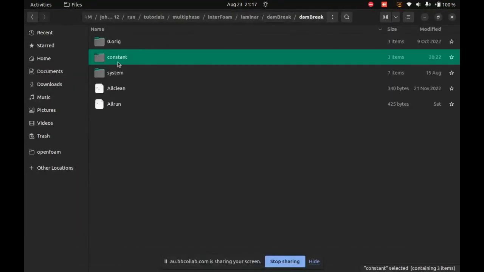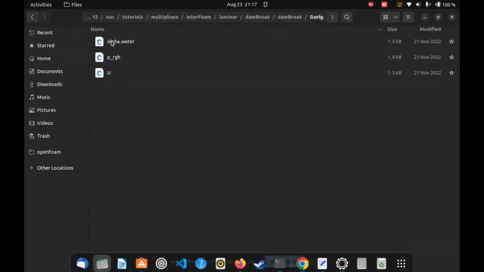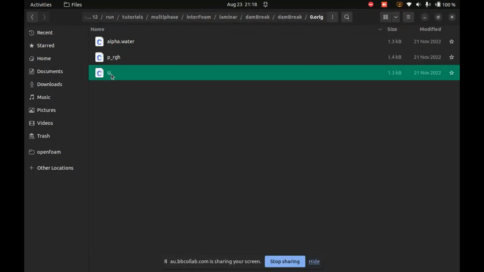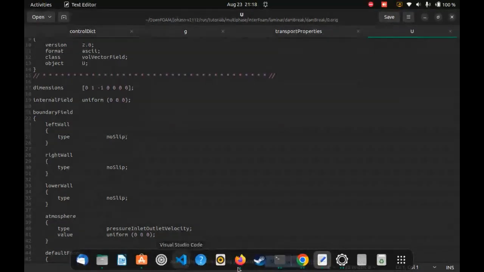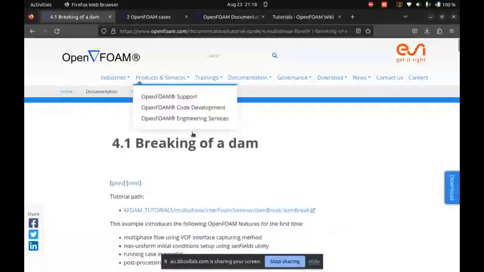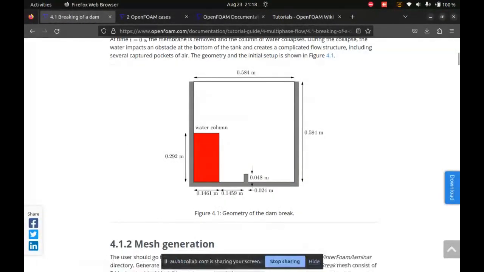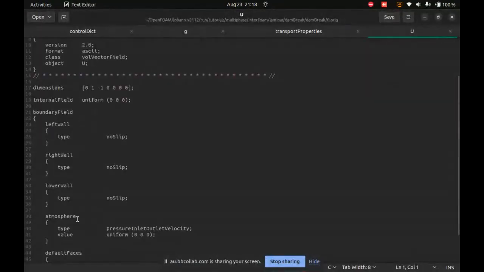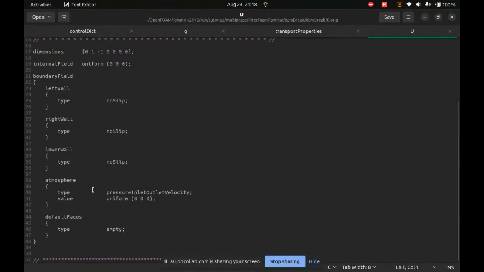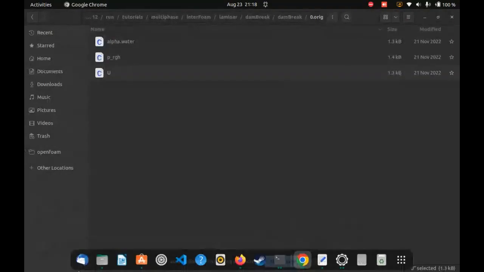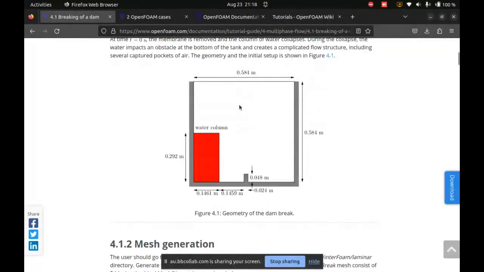The zero dot orig folder is very important because it contains both your boundary conditions and your initial conditions. So let's look at the U velocity. The left wall is no slip. The right wall is no slip as well. The lower wall, the bottom, is no slip. The atmosphere is pressure inlet outlet, and the default patch is empty. So front and back is empty. That is just a nuance of OpenFOAM. It's traditionally three-dimensional, but it handles two-dimensional cases by using the empty condition for front and back. So this is two-dimensional, and the front and the back are called empty. That is just to force it to think in two dimensions, right?